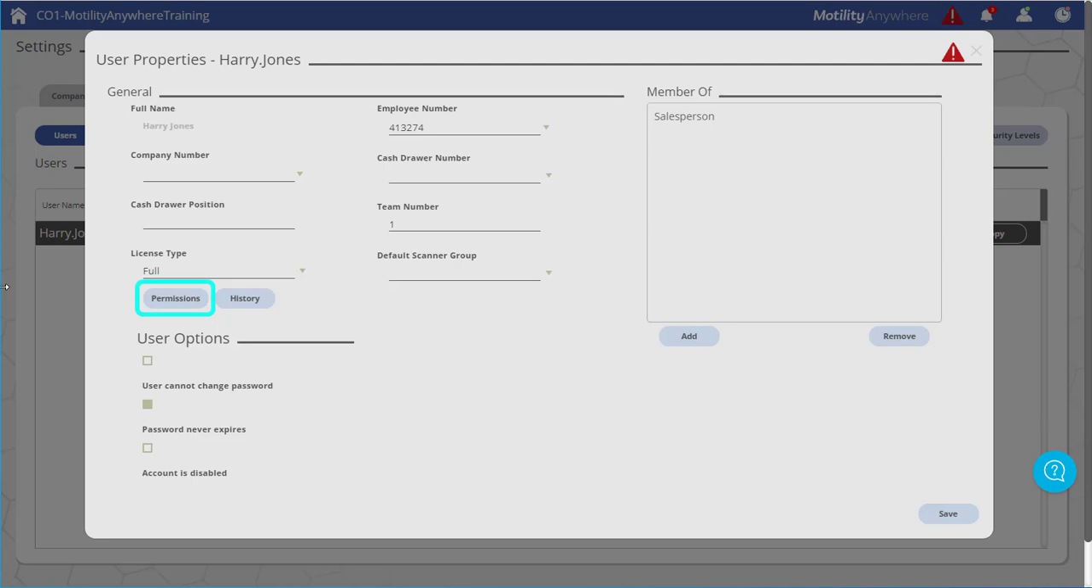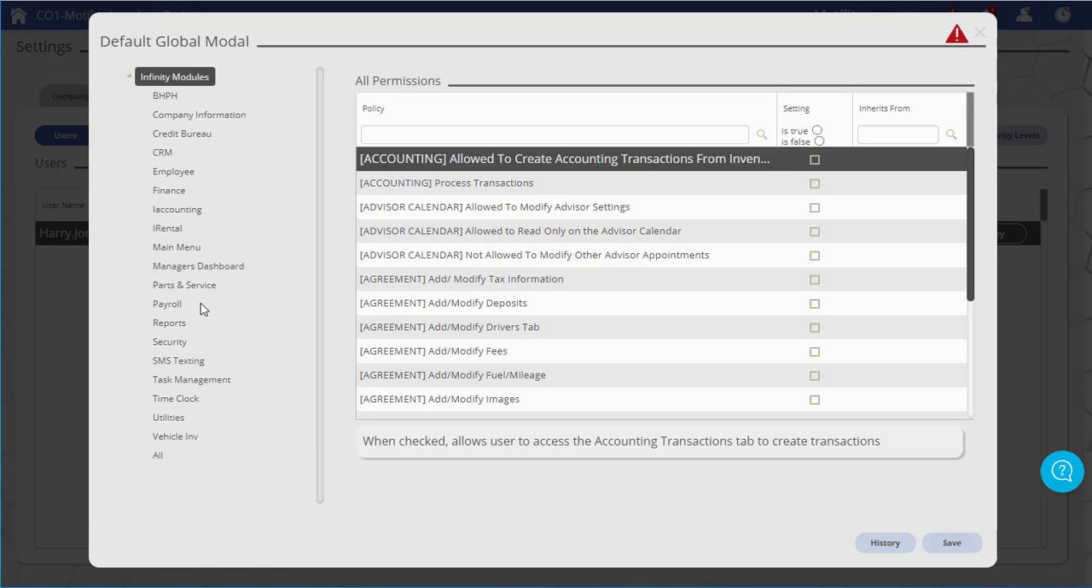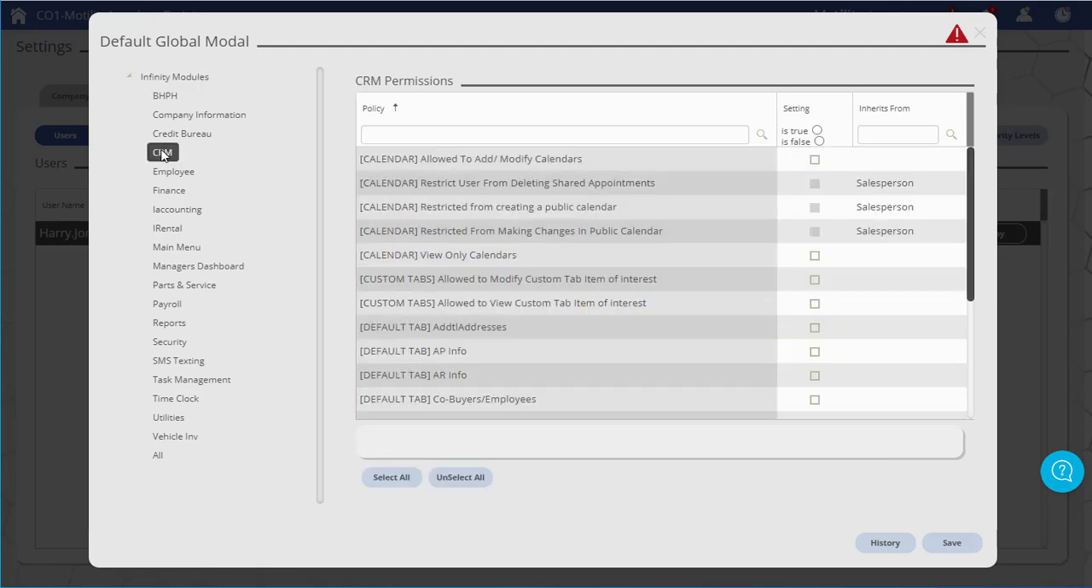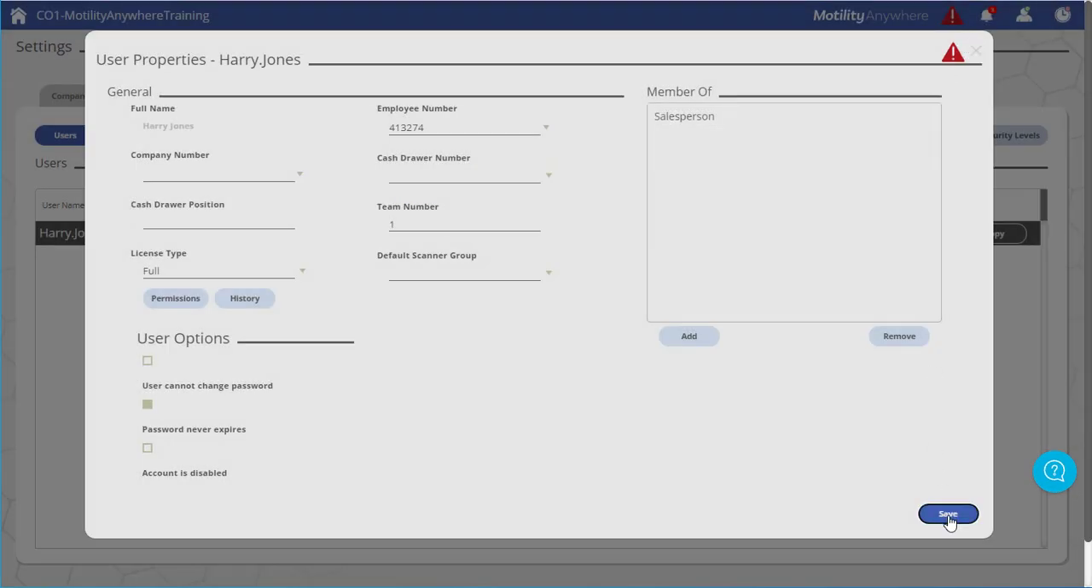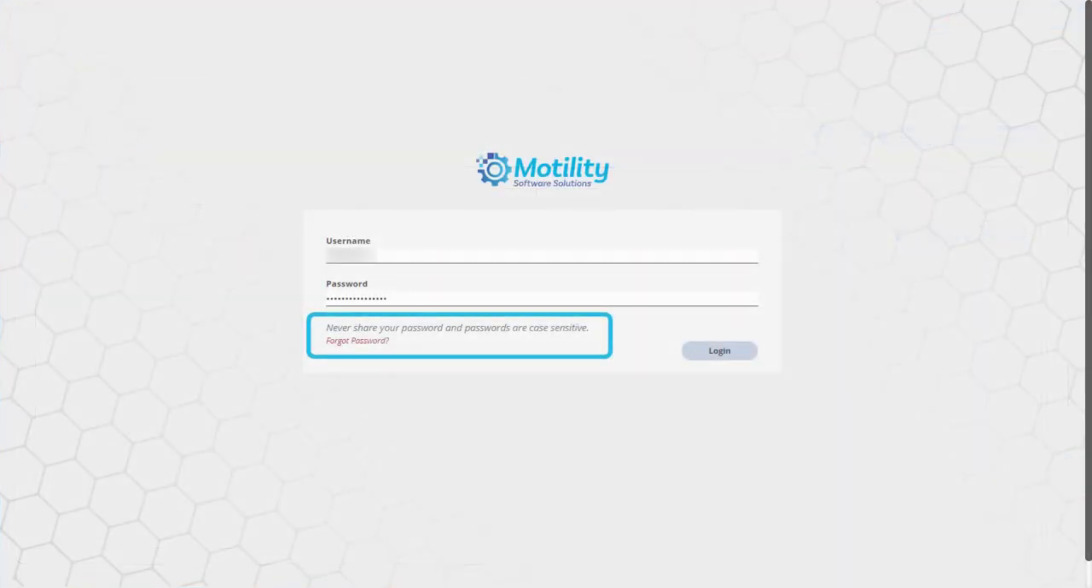To set individual permissions, select the Permissions button. This will open a complete list of all permissions in the program so that you may individually allow or restrict access. Once you have set the permissions, choose the Save button in the lower right of the User Properties window. Remember, if the user clicks the Forgot Password link on the login screen, they can reset their own password. This uses the email address that you entered on the employee profile.